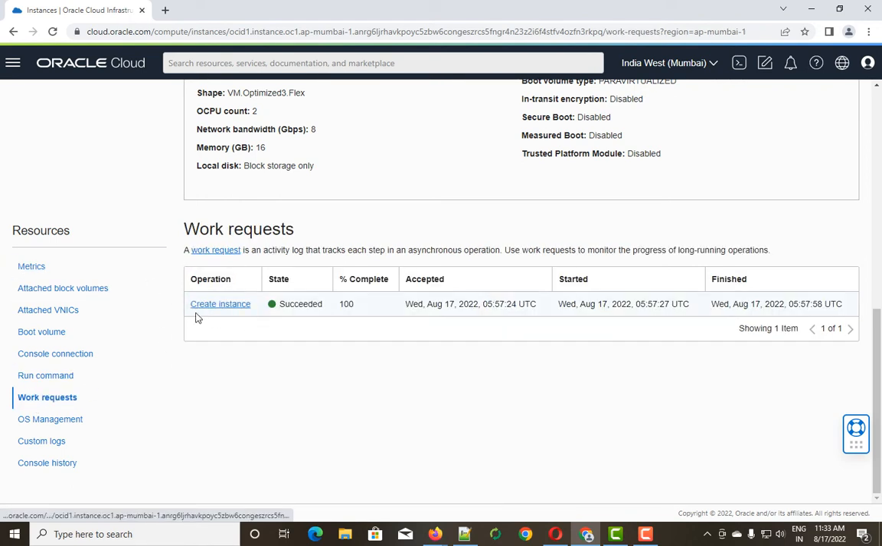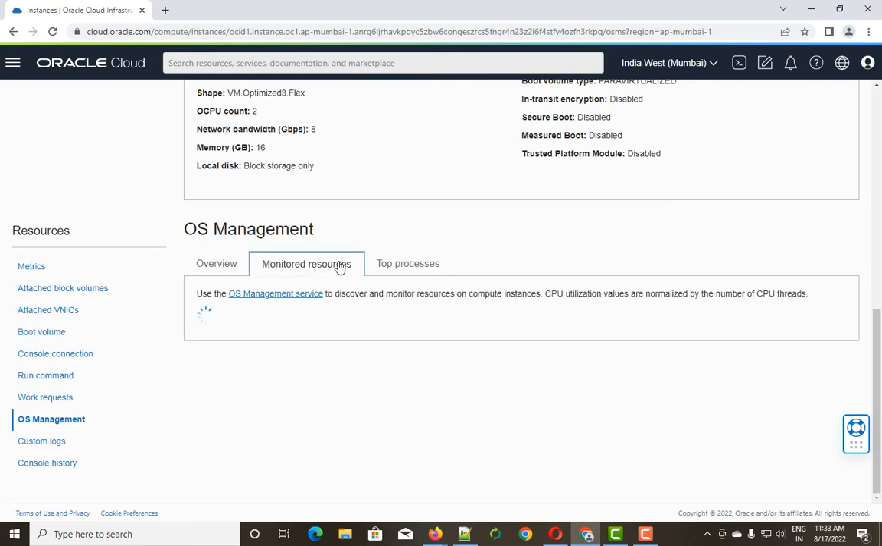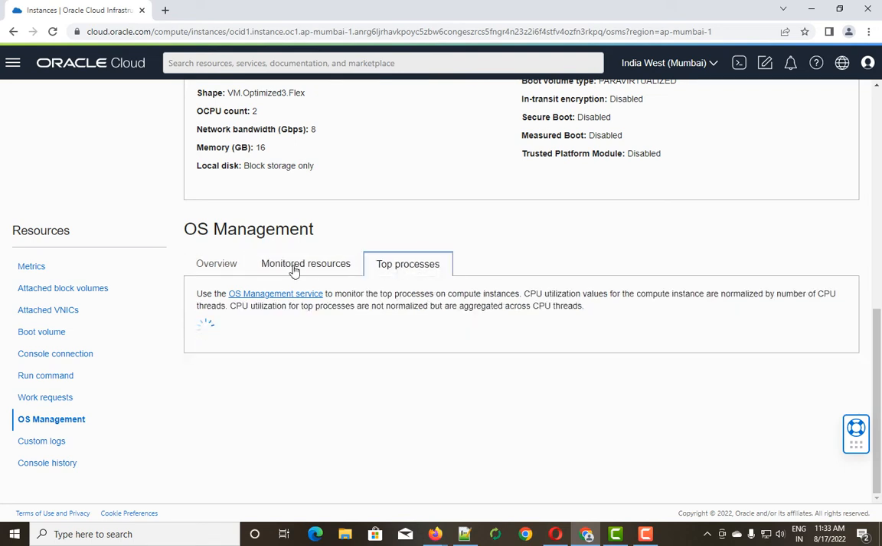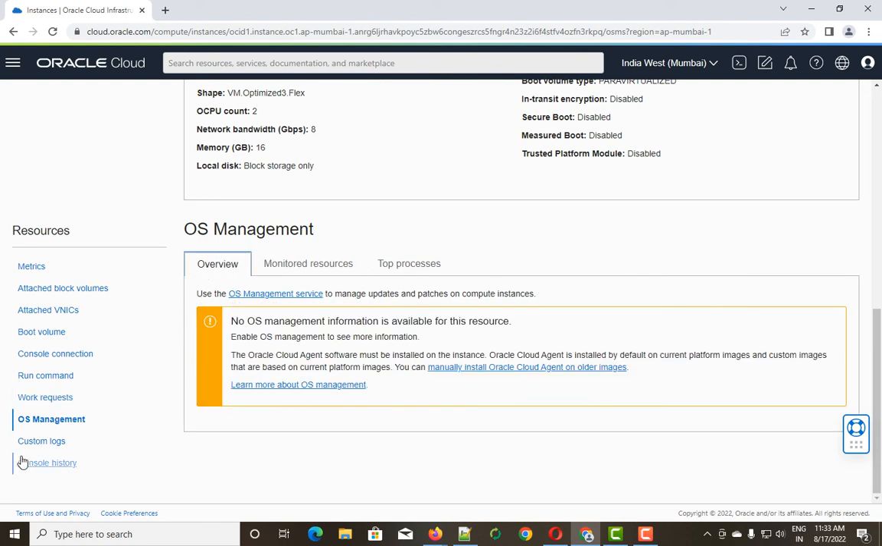Work requests: we have only one request made, that is create instance, which succeeded and completed 100%, accepted at this date and time, started at this date and time, and finished at this date and time. OS management: through this you can monitor the resources, update the patches, and see top processes. Okay, so all this you can see from here.